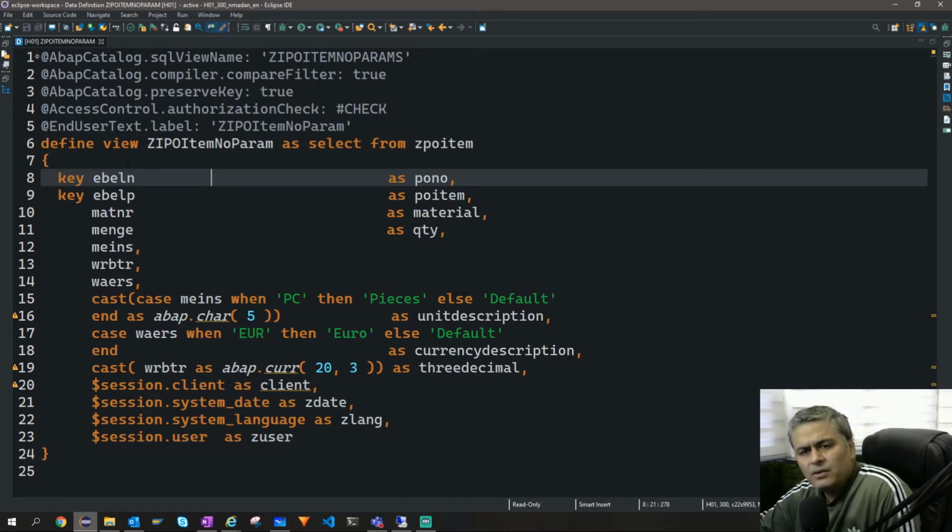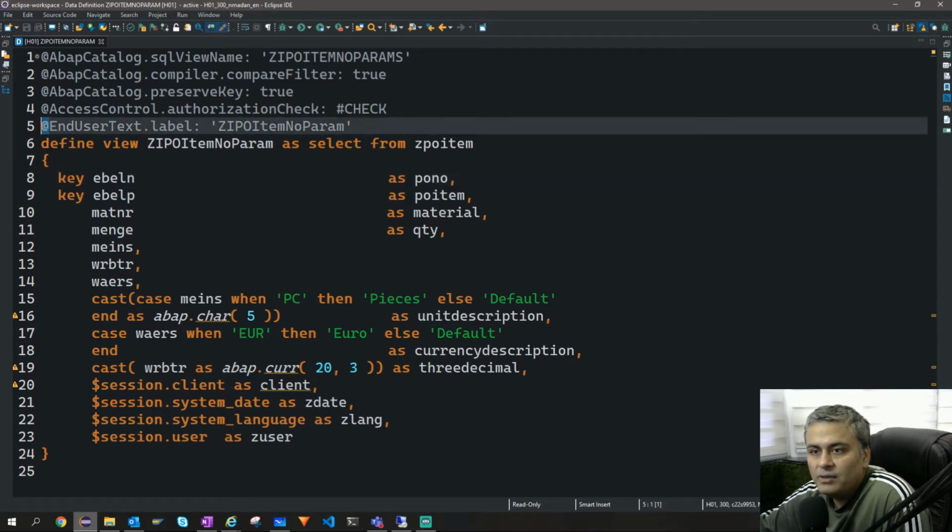We'll look a bit deeper now into annotations, which we haven't done. Any annotation you have to use has to start with @, right? So let's just look at this one, nothing else. This annotation, EndUserText.label.